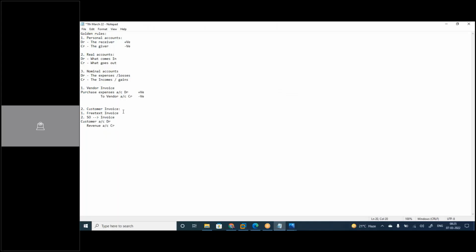Now, one of our friends' questions is, what is the purpose of this one? This is without any items. This is if you are doing trading items. What do you mean by this one? What is the difference between these two? What is the purpose of the free text invoice?